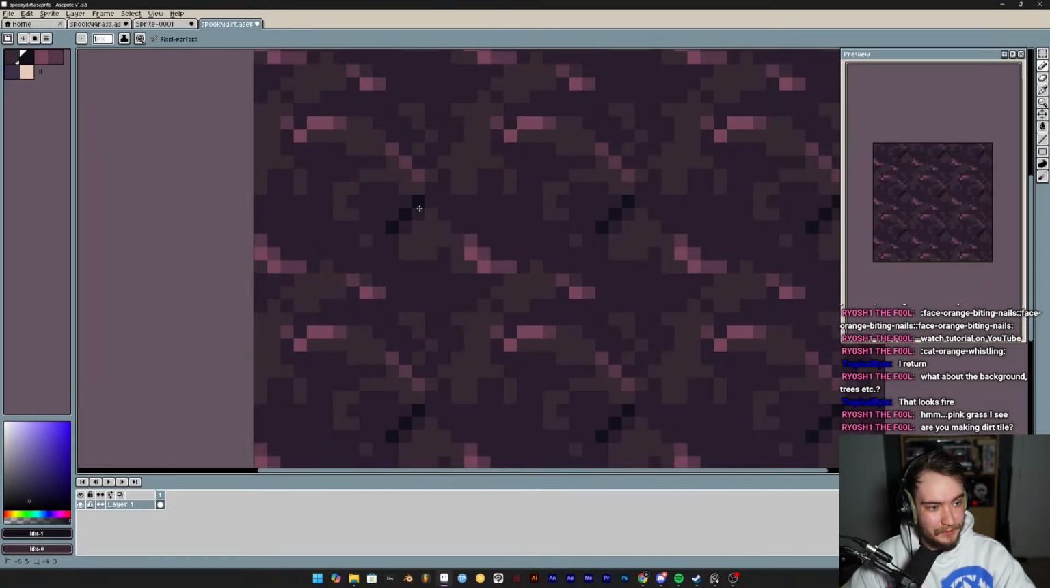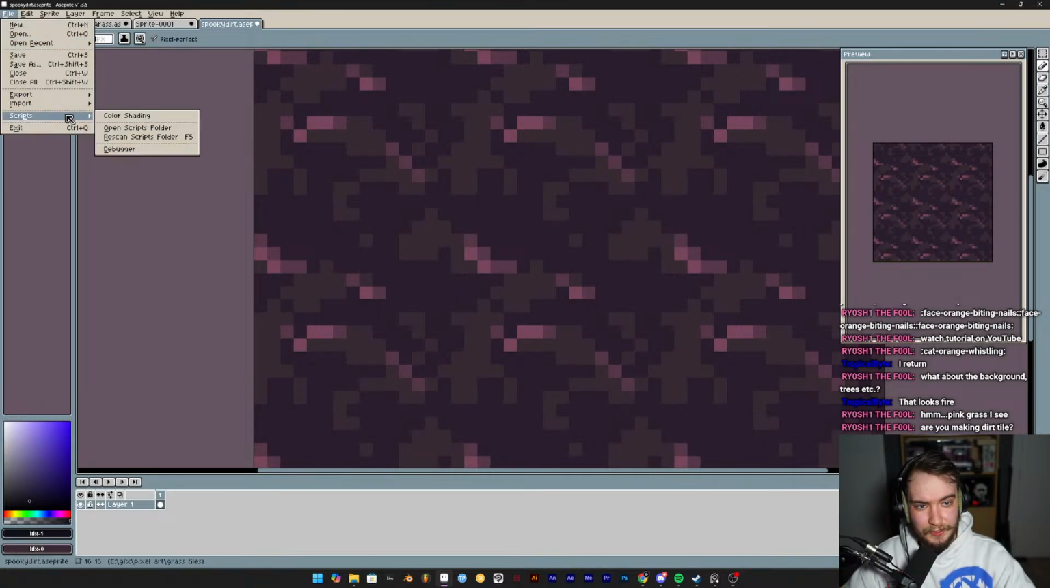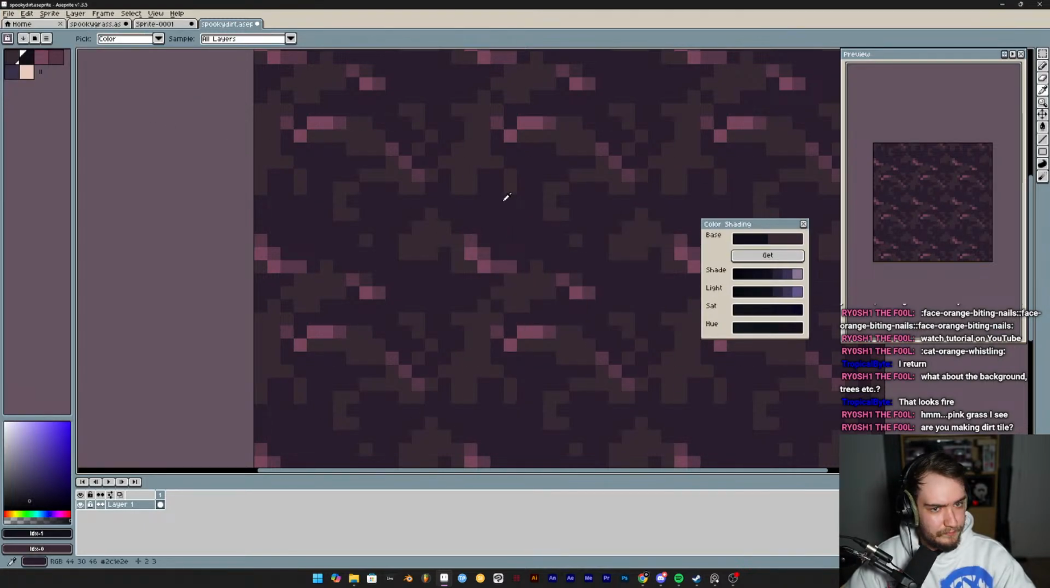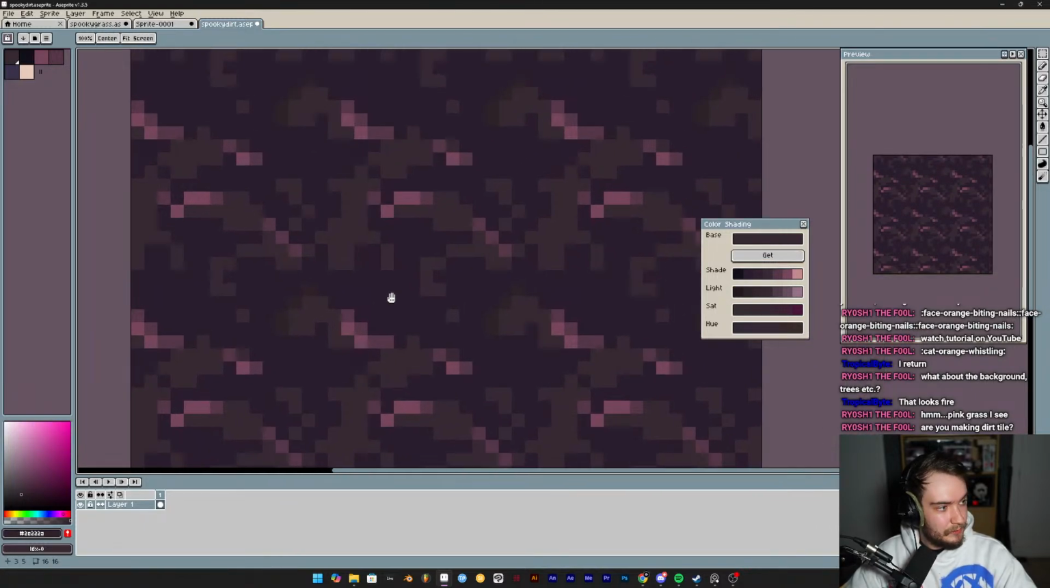Then the shadow. I feel like the shadow is too harsh, so I'm gonna open up that script again and select our base color, which was that color. And there we go, we can get in here again and add all of our shadows.